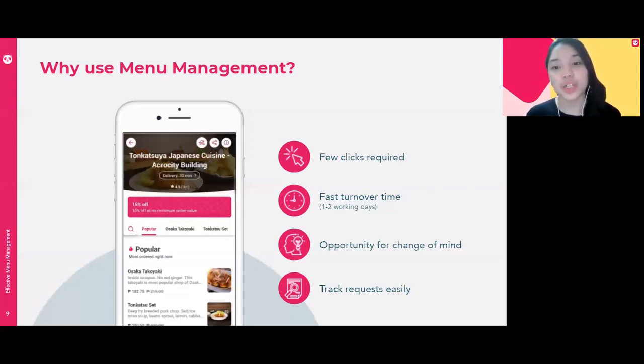Managing your menu will help reduce customer disappointment by 92%. So imagine mo, yung less disappointment kasi they know what they're ordering. They know what to expect. They know what's in the item. So that means they can reorder from you.